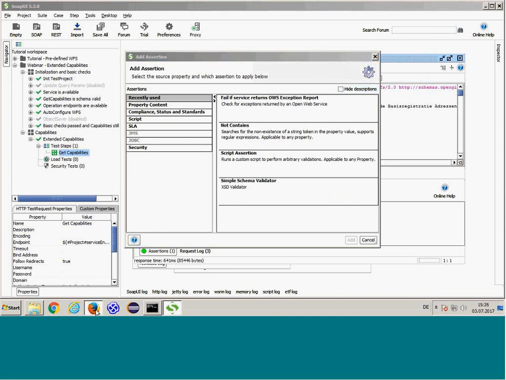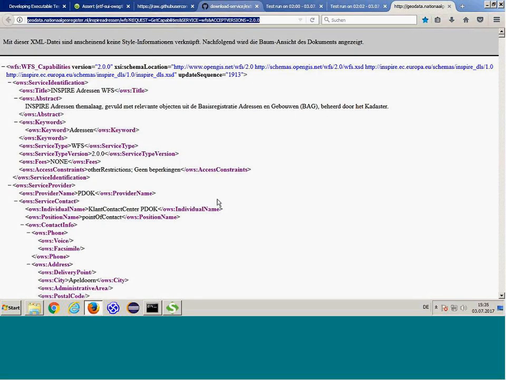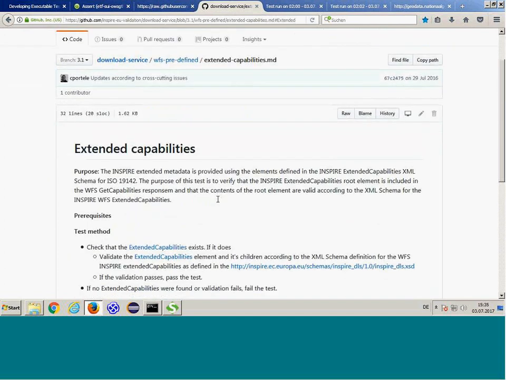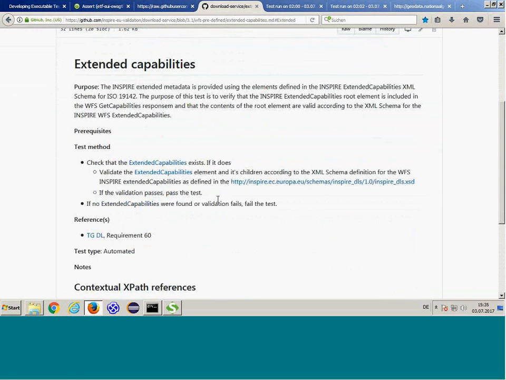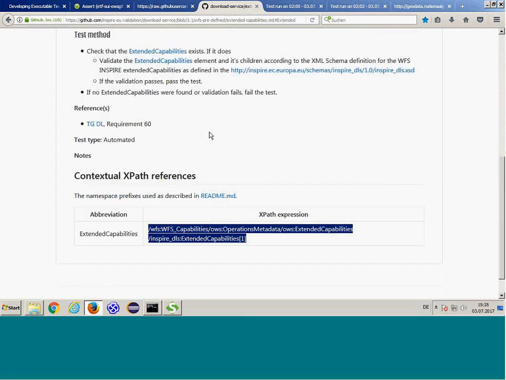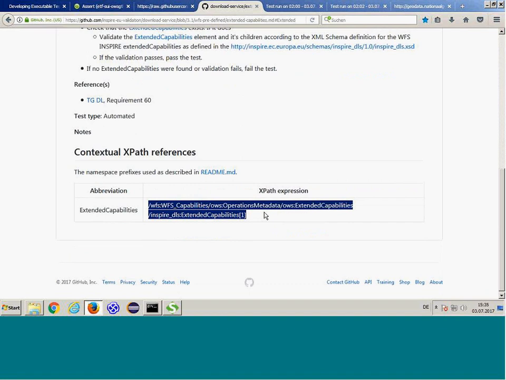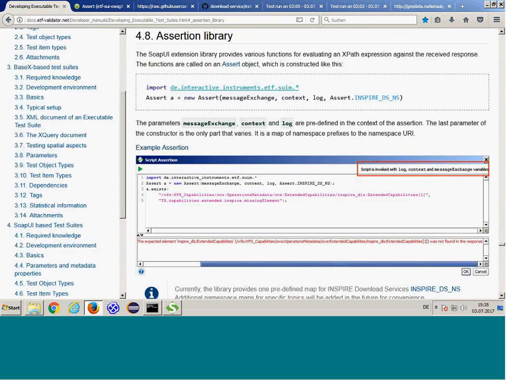Next, if we have a look at the test case for the extended capabilities, we need to check if the extended capabilities element is in the capabilities document. To do this, we are using the assert object, which is part of the ETF extension library.